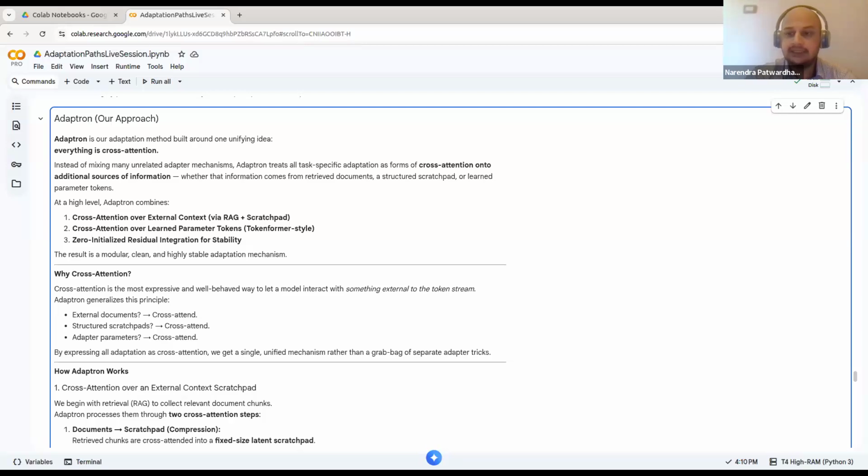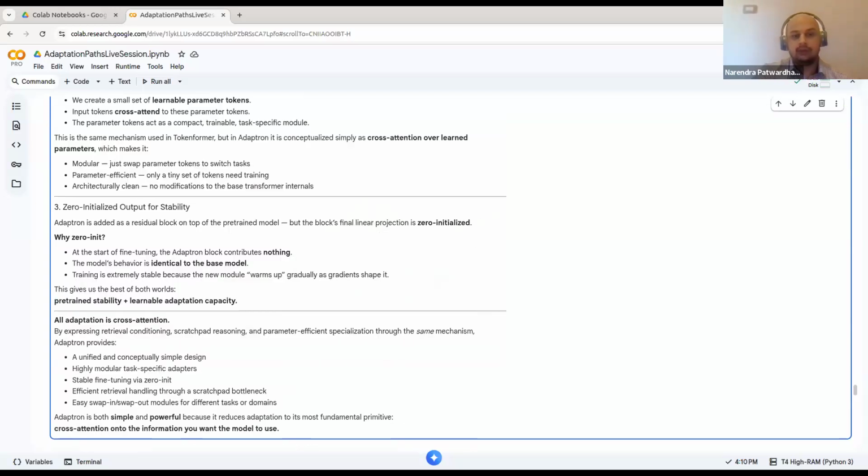And again, we see what has worked before us. So we use the zero initialization for stability. So like LoRA, where the B matrix is initialized to 0, we also initialize all of these components to 0. So at start, they have no effect. But as you progress, they have a significant amount of effect. So all adaptation is done through cross attention. The GitHub repository that I have provided you access to consists of all these methods and the host model itself.